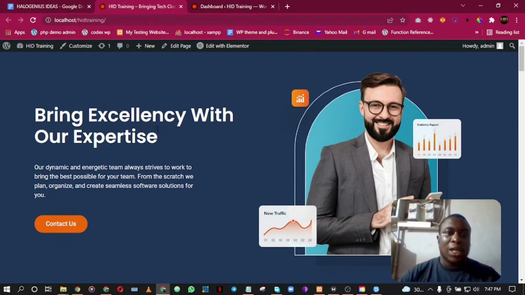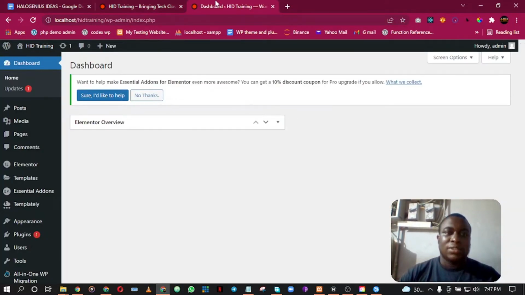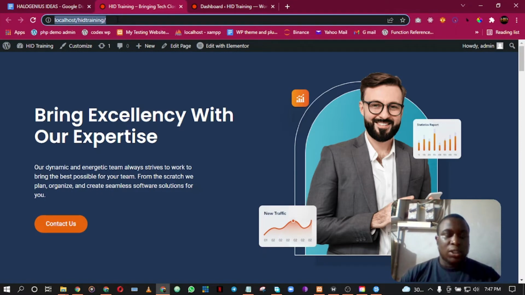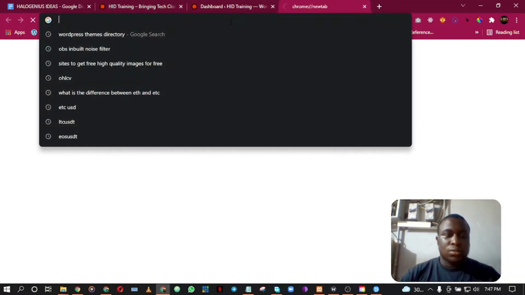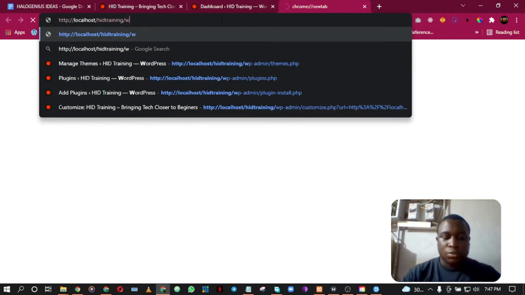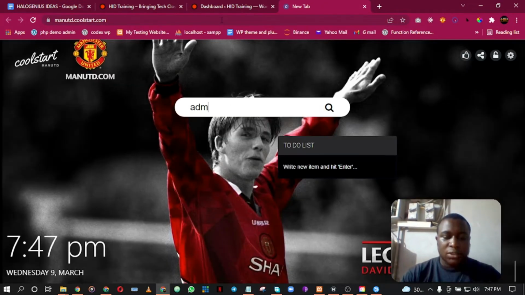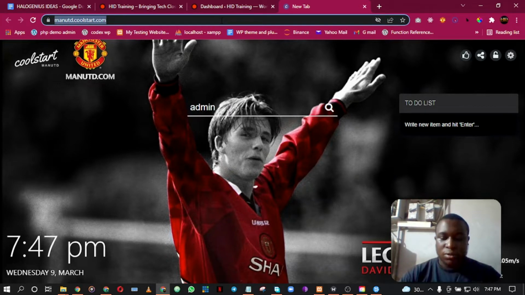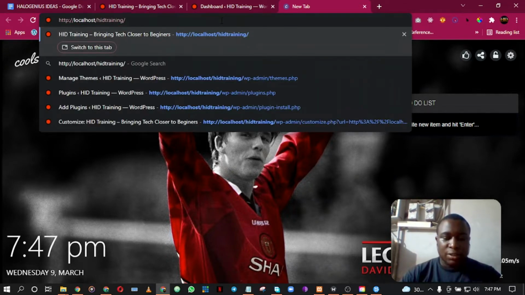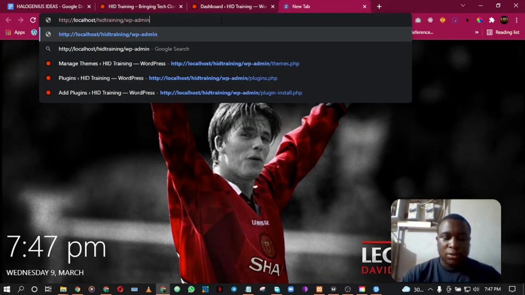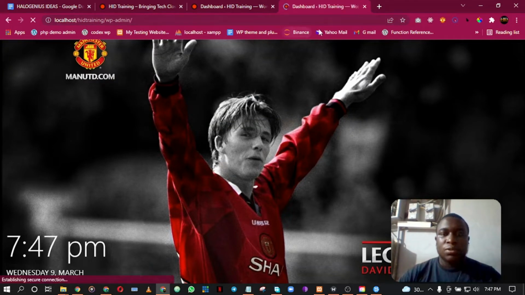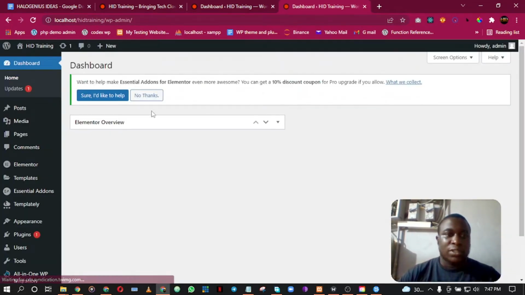For me to add more pages to my site, I have to go to my dashboard, and for you to get to this dashboard, you copy the link to your home page, then you add the extension wp-admin to get to your dashboard. So as you can see, this is my dashboard over here.